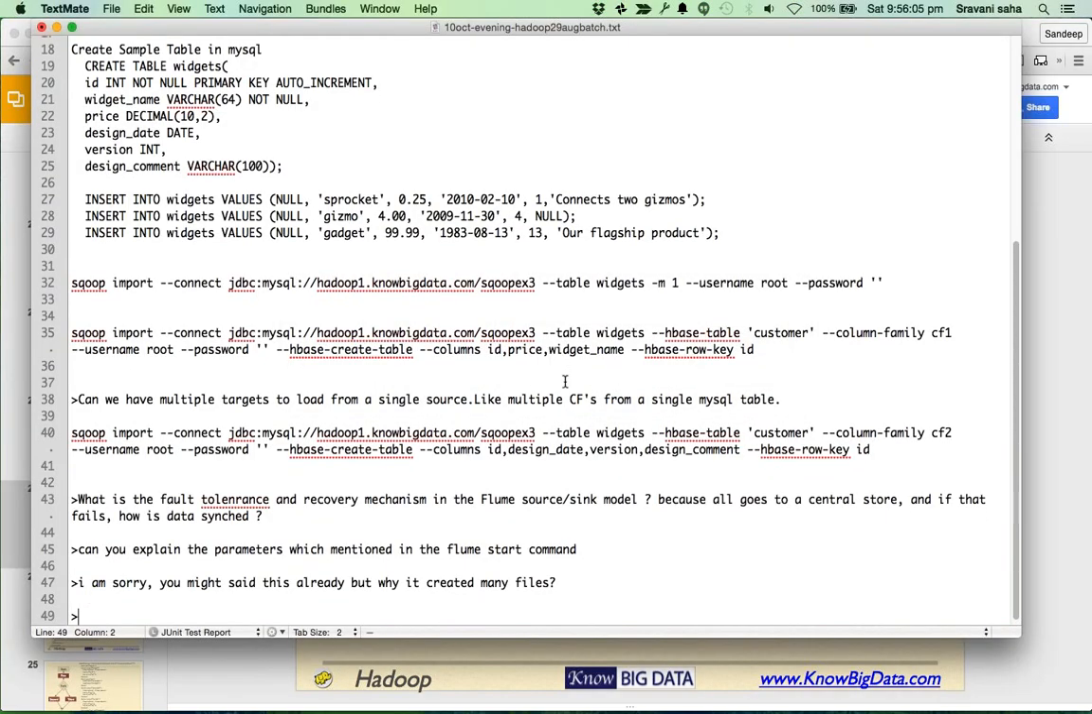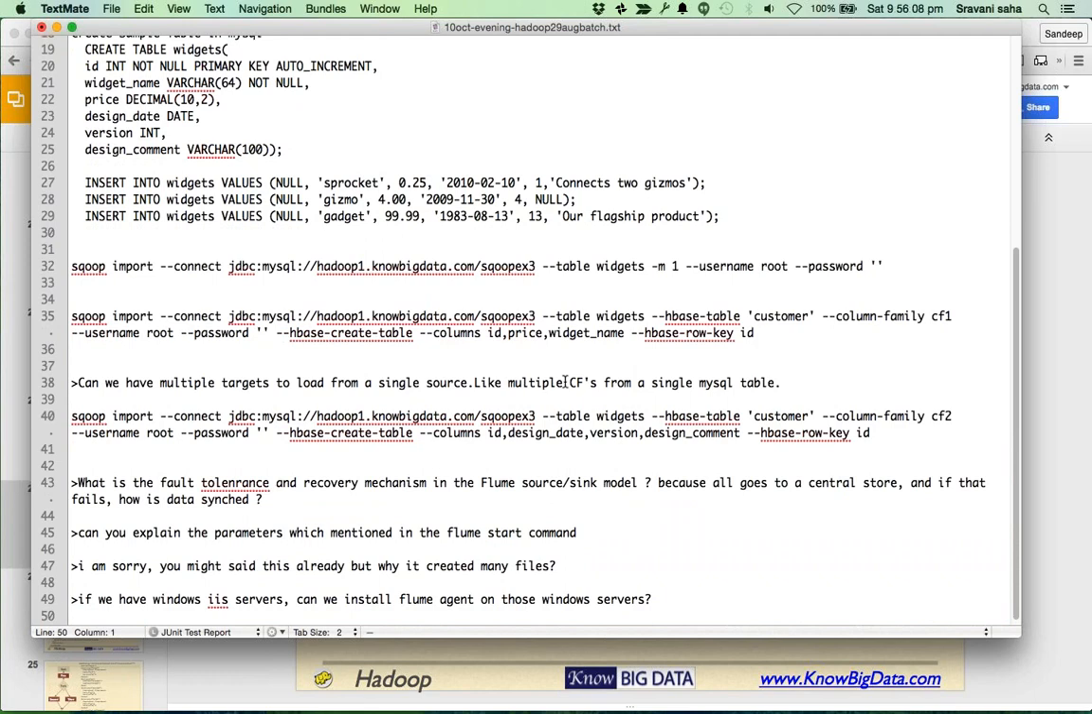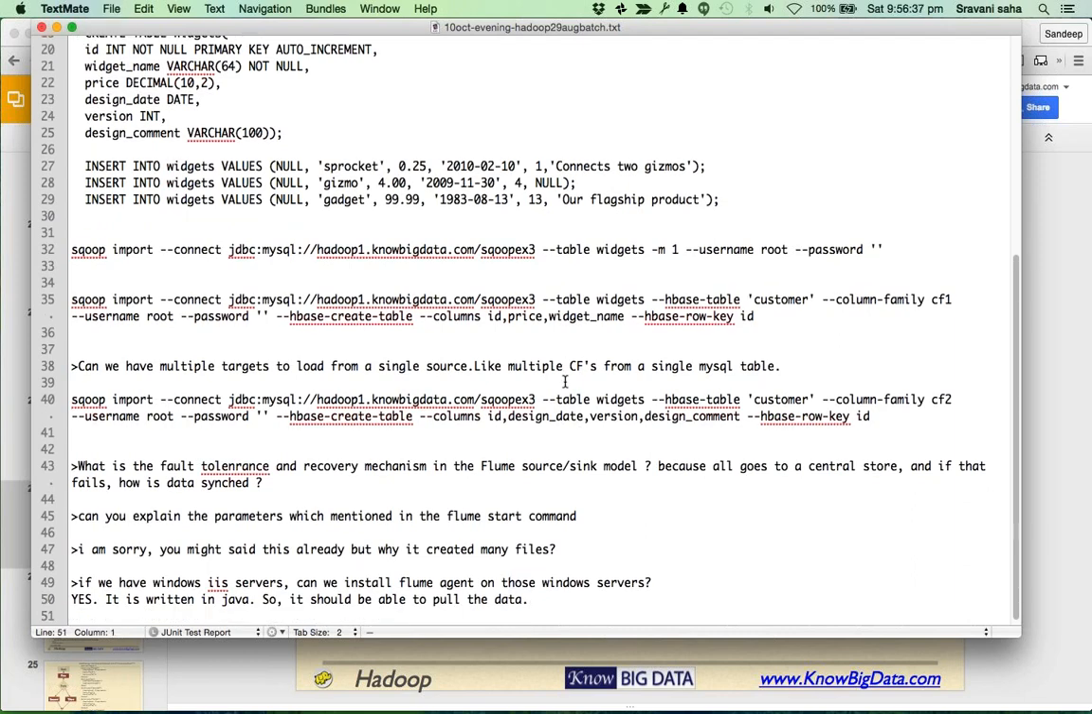Here is an interesting question from Lloyd. If we have a Windows IIS server, can we install Flume agents on those Windows servers? Yes, because it is written in Java, so it should be able to pull the data. It is basically using the very minimalistic HDFS communication, which is via the driver, and the driver actually works on all the machines.